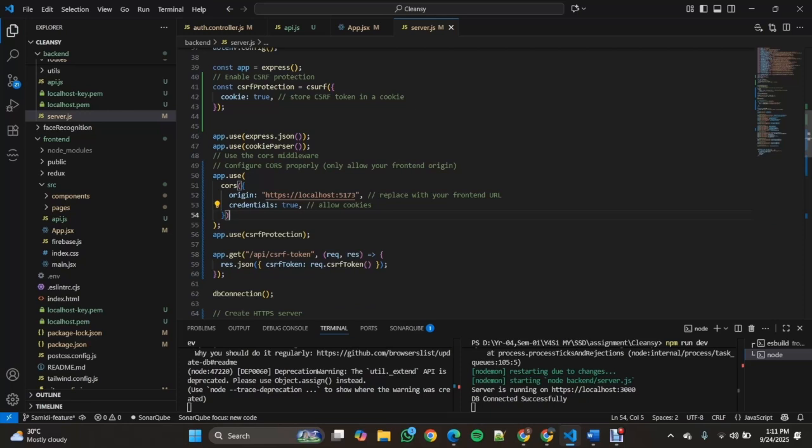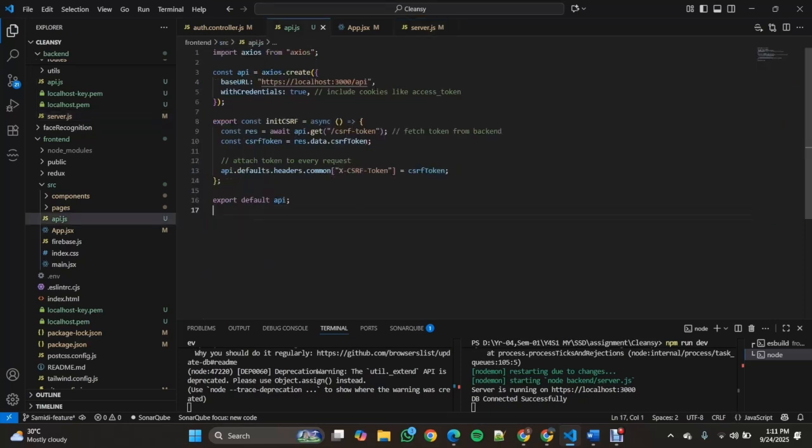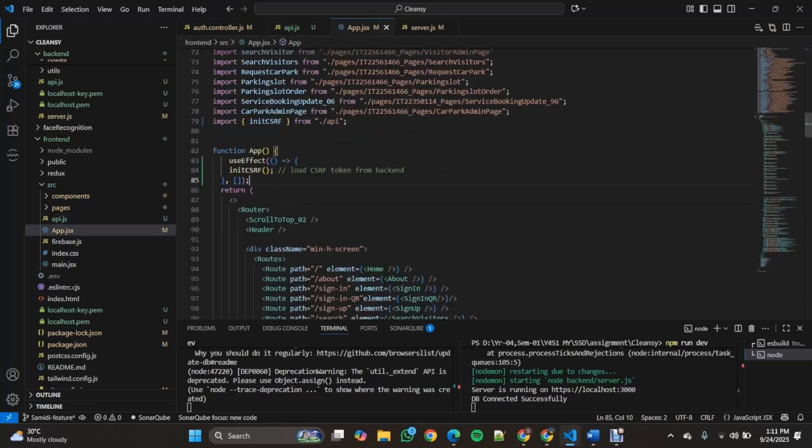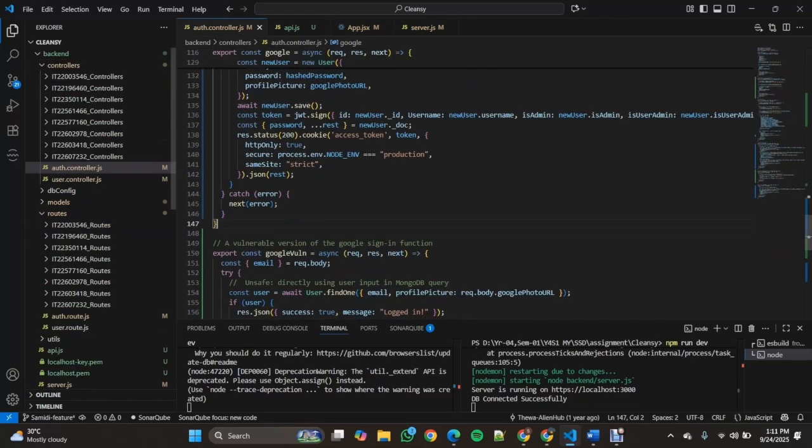This is the front end usage in the api.js setup. You can see it fetches the CSRF token when the app loads and attaches it to all requests. You can also see the HttpOnly and SameSite cookies, which prevent cross-origin attacks. So even if an attacker tries to forge a request, it will be rejected because the CSRF token is missing or invalid. Only our front end request with the correct token succeeds.